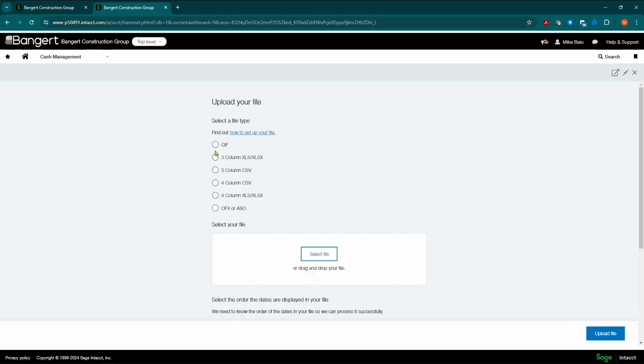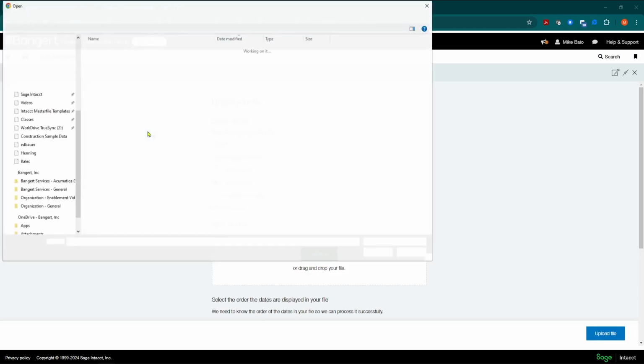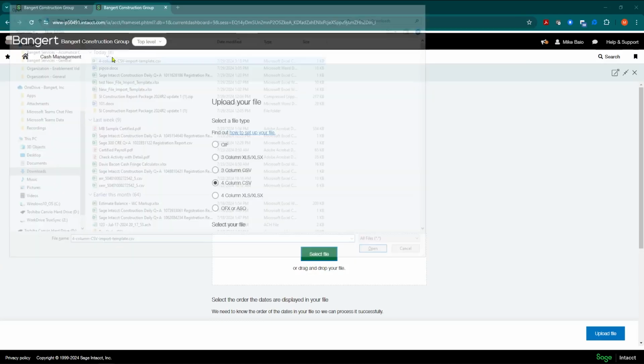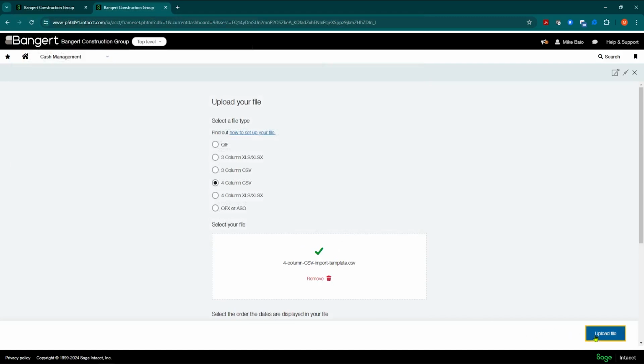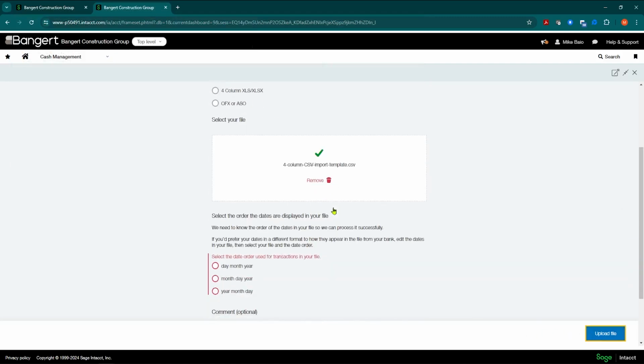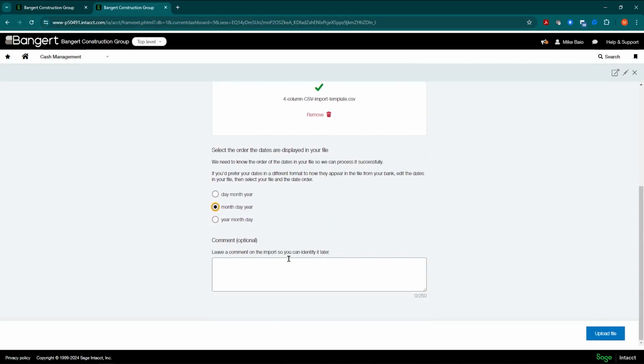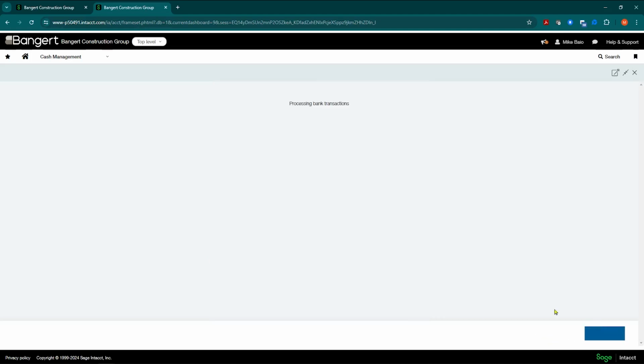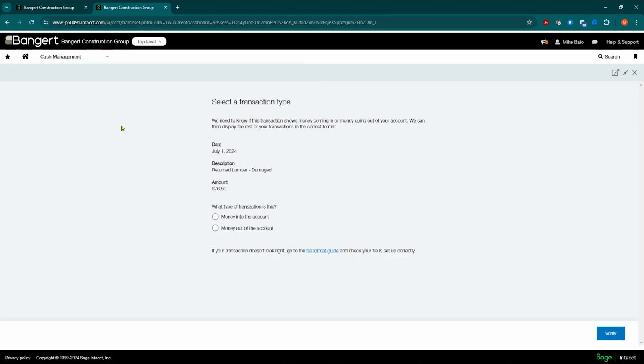So it'll verify it for you. 4-column CSV. Select my file, grab it, upload it. Oh, and I gotta select my month, day, year. And we'll just call it test file. Upload. We'll try that again. And once it's done processing, it's gonna verify that you're using the right import.